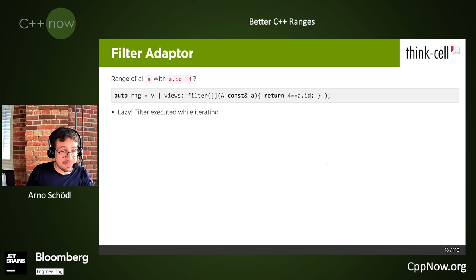Now the second adapter that's quite important, and these together really make up a large portion of the adapters that you're going to use, is the filter. So here you have again a vector of A's, and you are filtering with the predicate that pulls out all the A's where the ID is 4. And again, this is lazy. The filtering will not happen immediately when you write this expression, but that object will first be stored in range and won't do anything. Only once you start iterating over range, it will actually pull out the elements that you want, the ones where ID is 4. Now, here's a possible implementation of the filter.